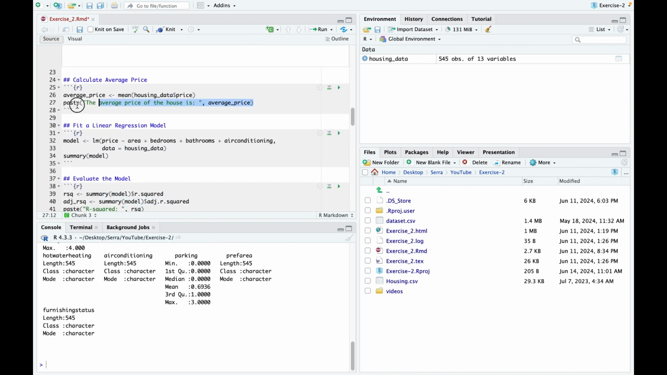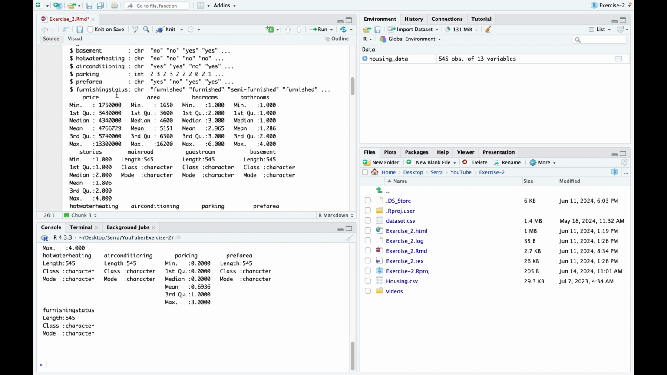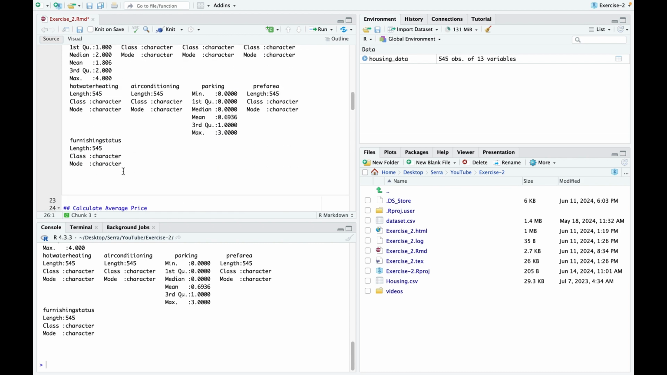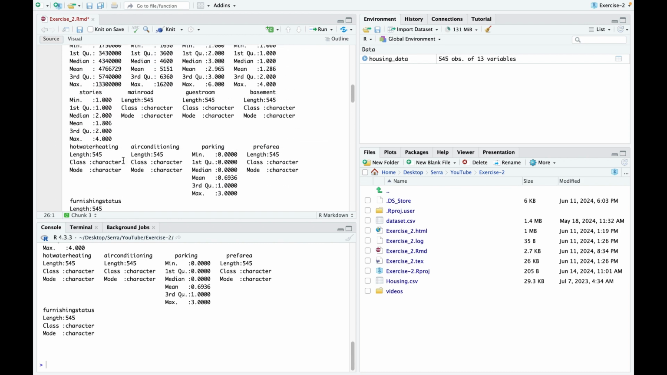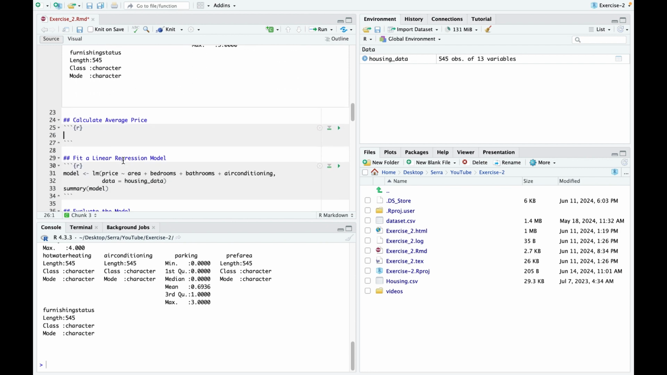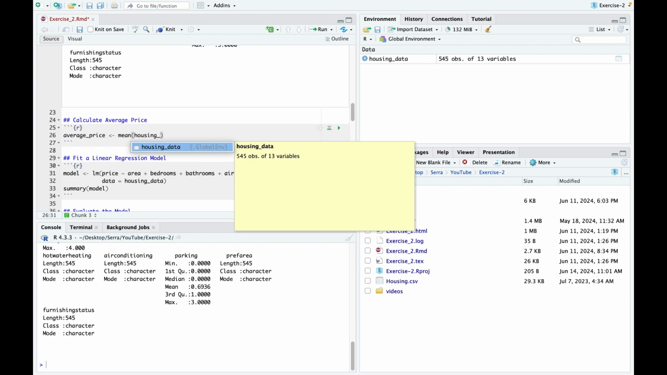And then let's calculate the average price, which will be the mean of the price. It's easier to not calculate them and look at them from here, but just to show you some functions, I'll be using the median and mean functions for them. So let's do that. I'll call it average price, and then we simply call the mean function, and then housing data, which is our data name.